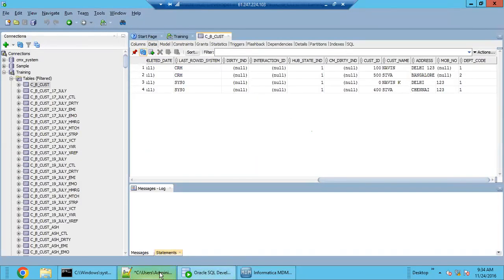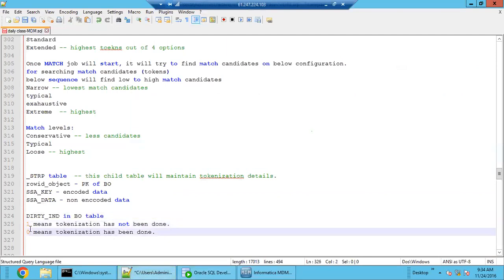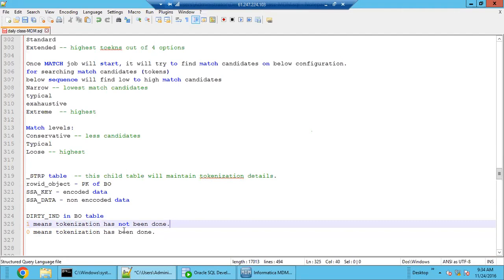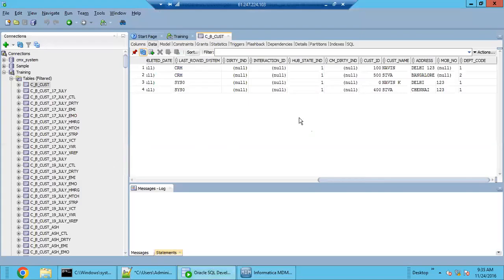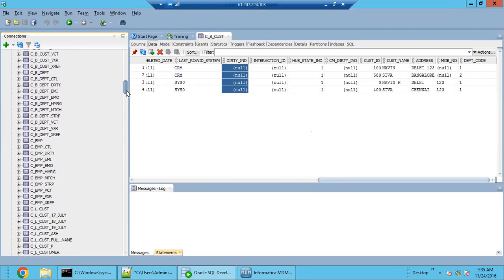So earlier, this had two values, 1 and 0. If tokenization completes, then it changes to 0, meaning tokenization has been done. And if it is 1, that means no tokenization has been executed. So ideally this value should have these two values, but here the indicator is still null, although we have already executed the tokenization job.